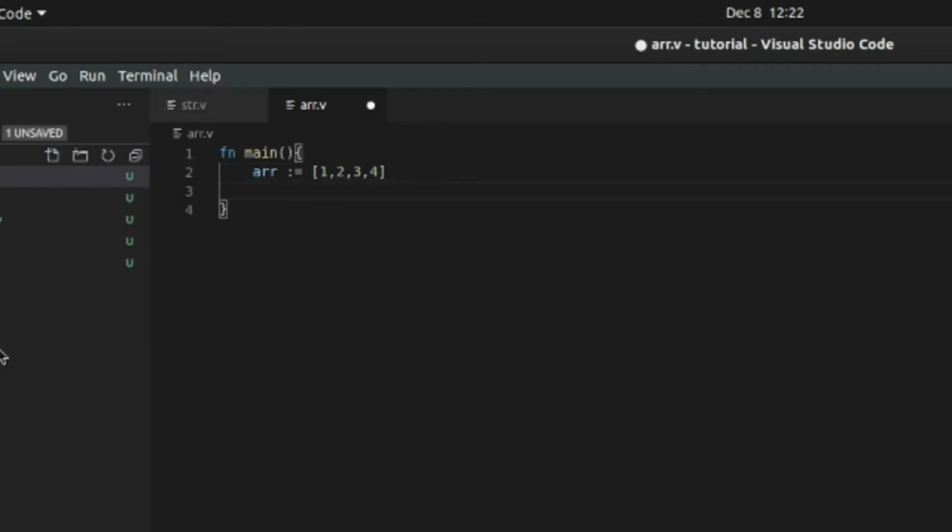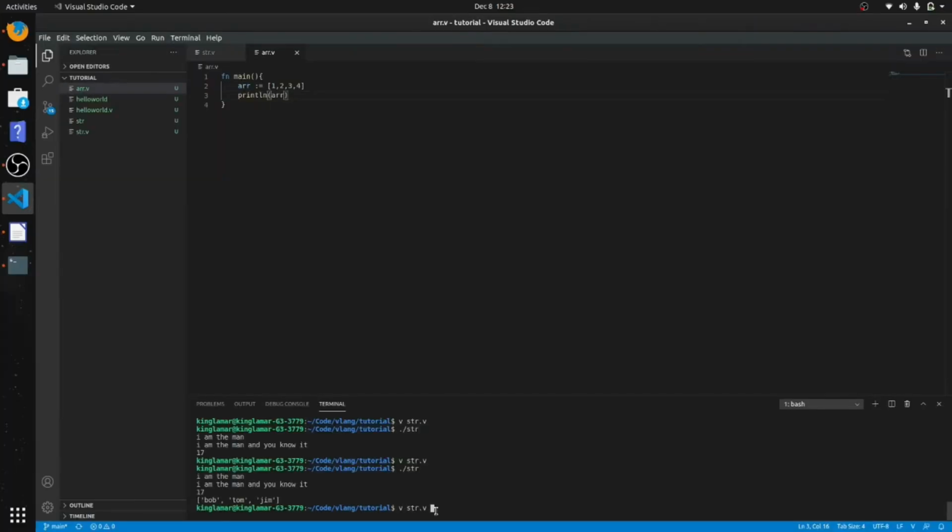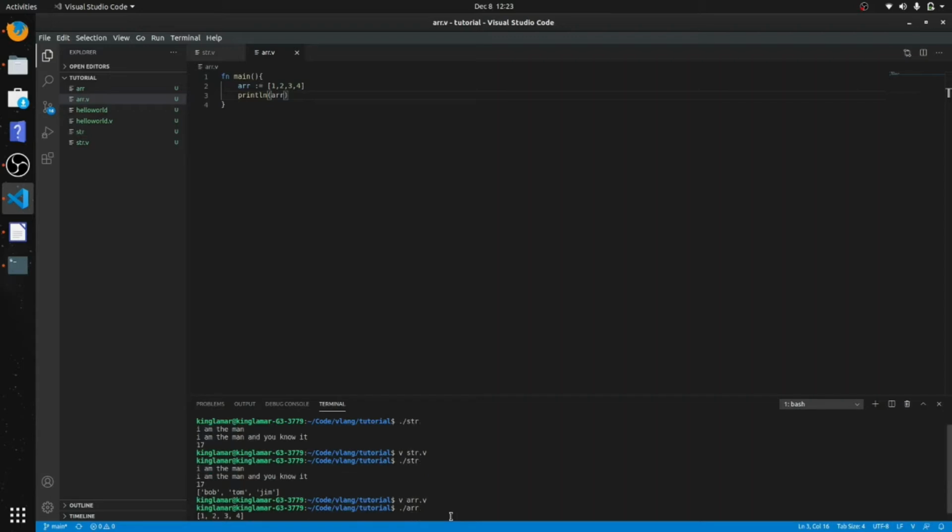All right, so we'll println arr. Okay, so we'll run ./arr. Right, you get your 1, 2, 3, 4 right there, right? Now, because this is not mutable, we can't really operate on this array.